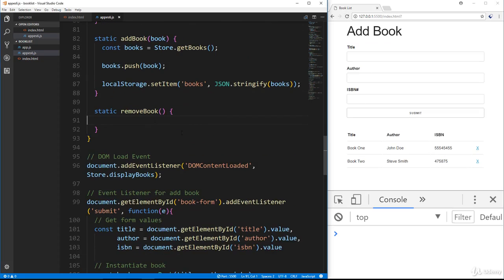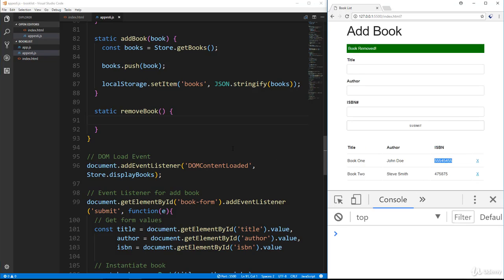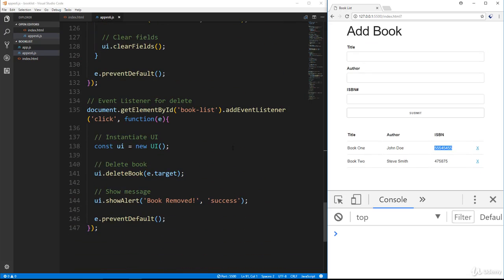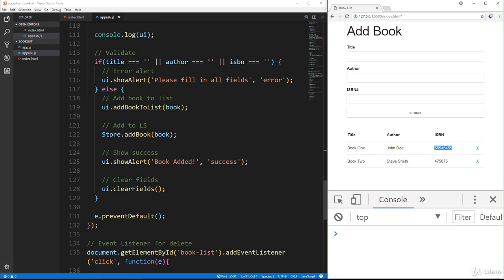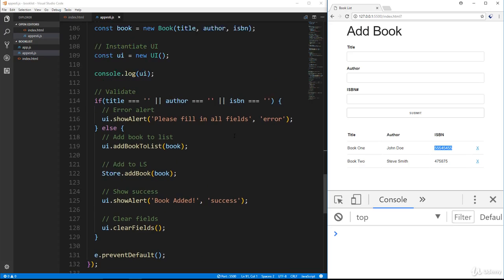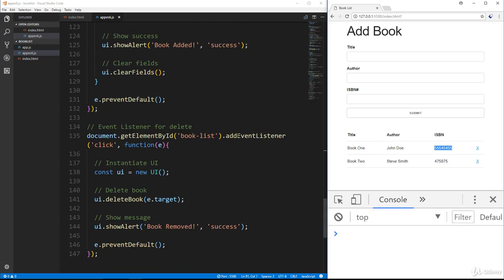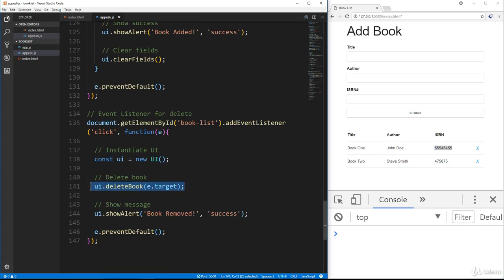So we need to add to this method here, removeBook. Now this is a little tricky because, again, just like with the task list project, we don't have IDs or anything like that. So we need to use something that's going to be unique, and I'm going to use the ISBN. Now to get this, if we go down to where we actually remove a book, which is right here, UI.deleteBook.